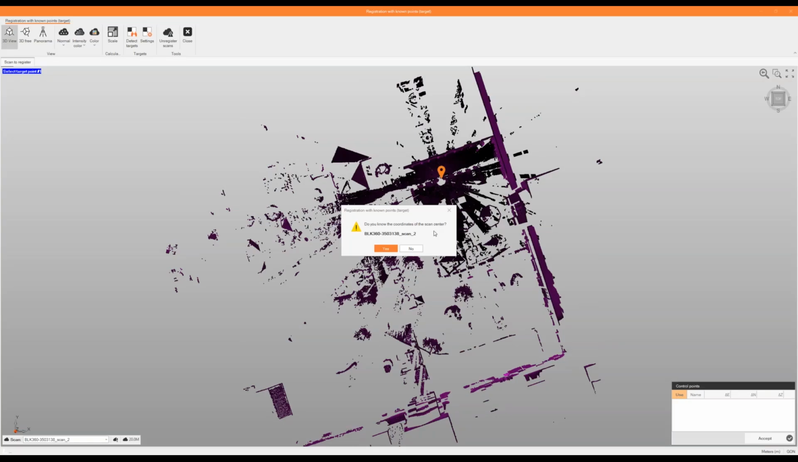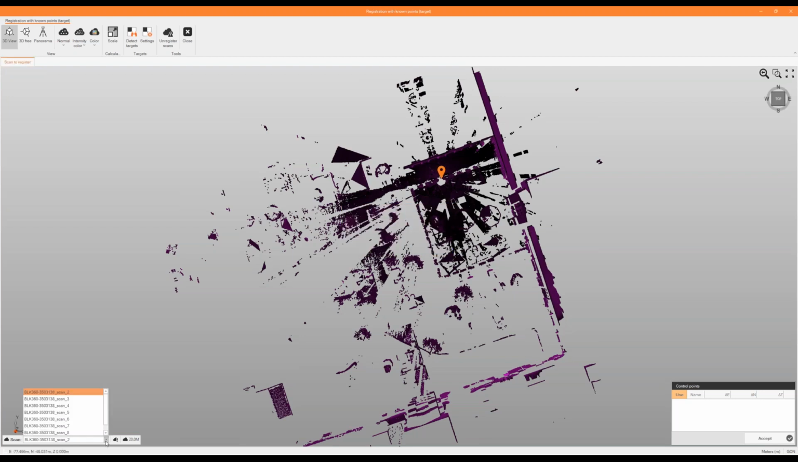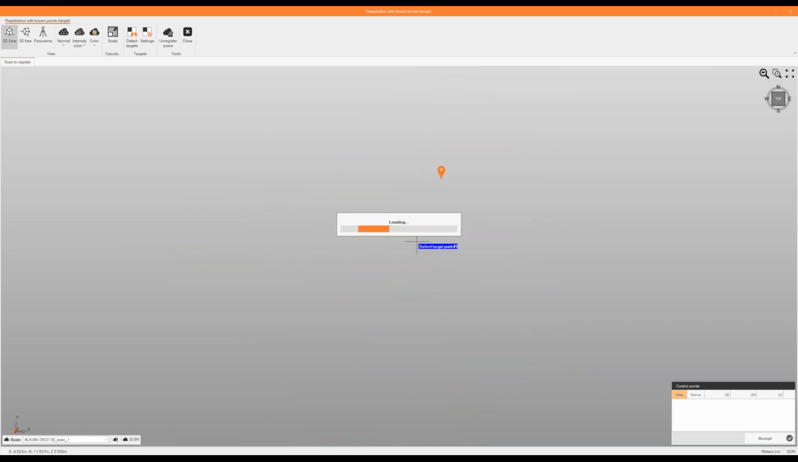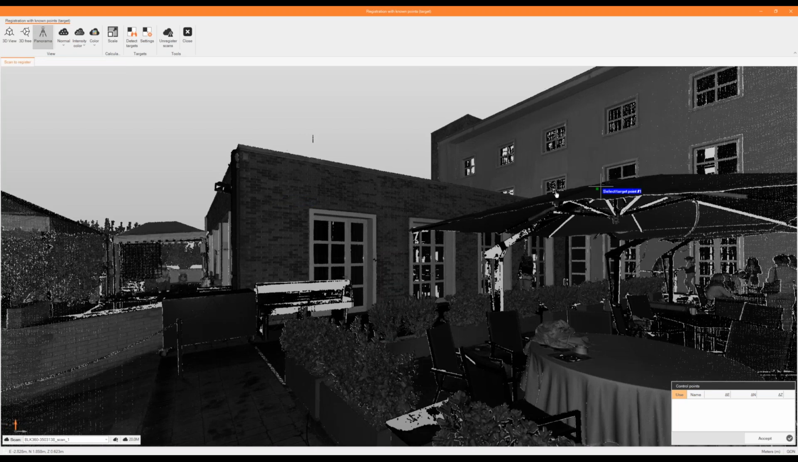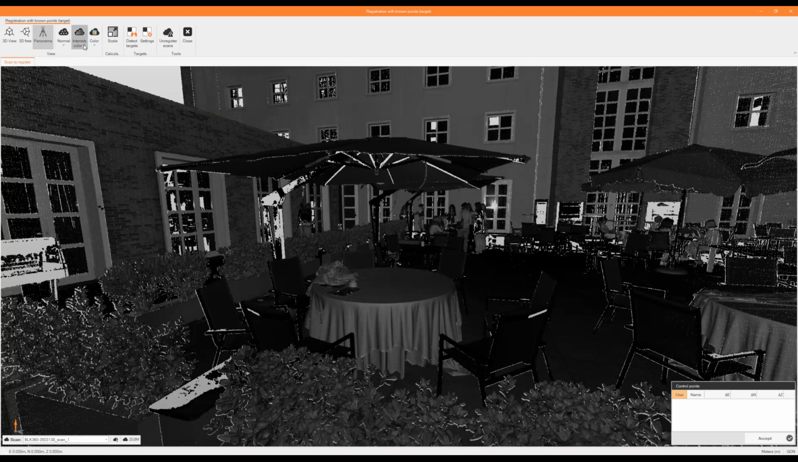Okay, do you know the exact center of this scan? I can directly say no, because I didn't measure with the TPS or GNSS data. Let's start from the first scan. So for all the scans, we didn't measure the exact center, so we can directly select no. We can change the visualization from 3D, 3D-free, or panorama. And we can also change the visualization mode, the rendering mode.